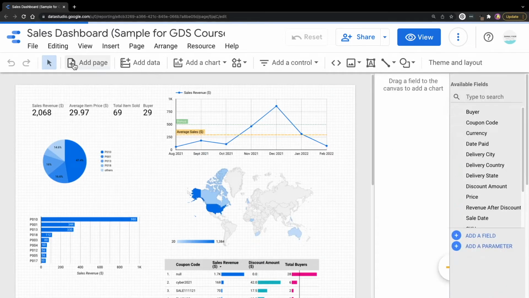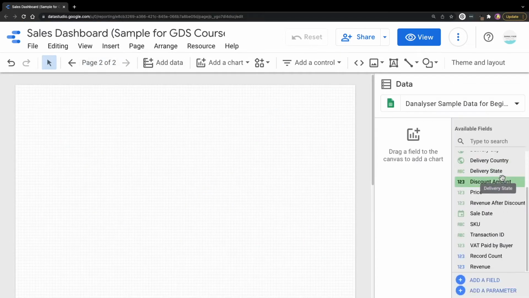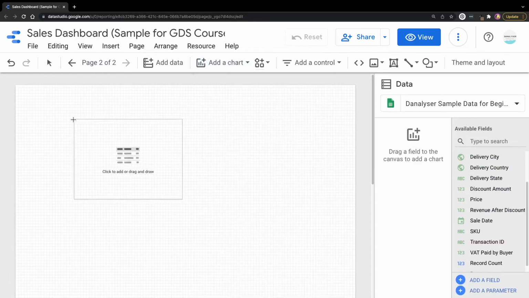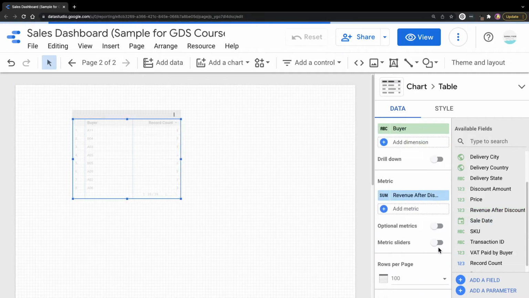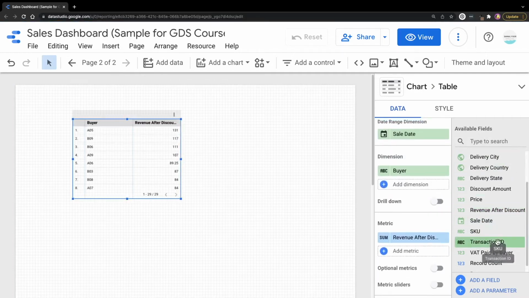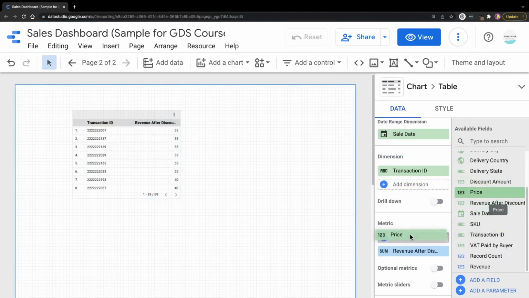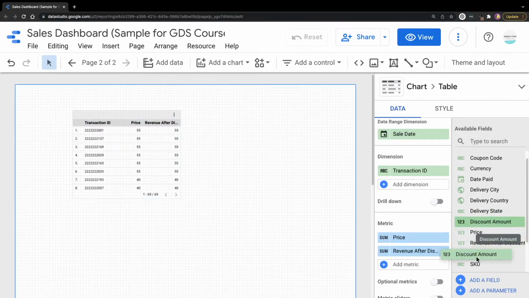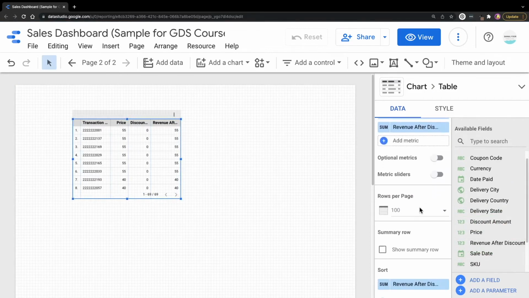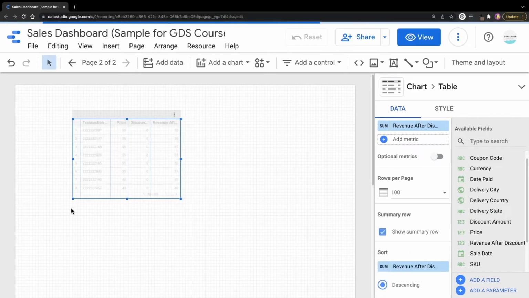So now I'll create a separate page to do that, and then I can quickly add the chart and drag in the revenue after discount along with the transaction ID, the price, and also the discount amount. Then I'll add a total at the bottom by adding the option summary row.